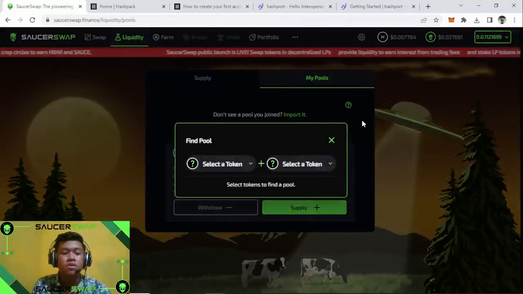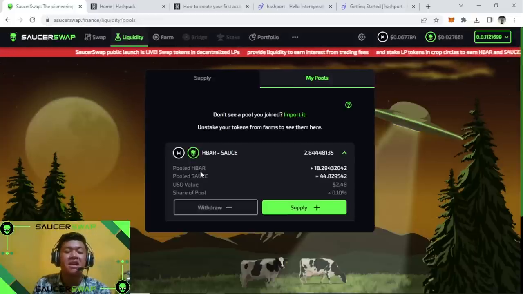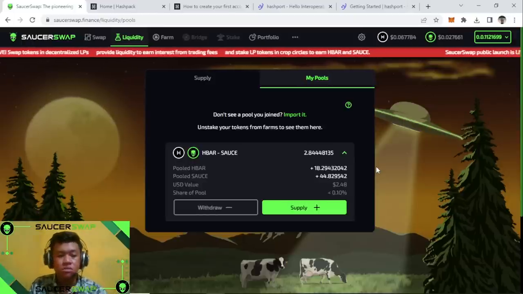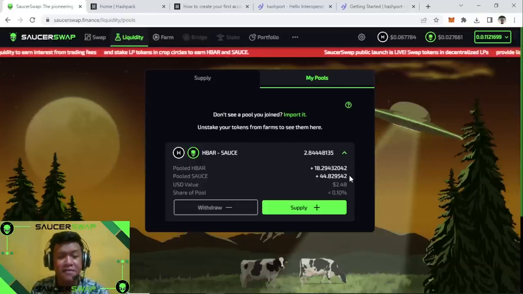If 100% of your LP tokens are staked in a crop circle, the LP token will not appear in the My Pools tab on the liquidity page until any number of them have been unstaked. Click on a pool to expand the interface display from top to bottom. Okay, this is the pool HBAR, this is SAUCE, this is your pool amount, and then pool HBAR, the number of HBAR tokens representing half the total value of your LP tokens, and then SAUCE, the number of SAUCE tokens, and then USD value. Here it is only 2.4 USD value of my LP tokens. Okay, and share of pool is less than 0.5%.